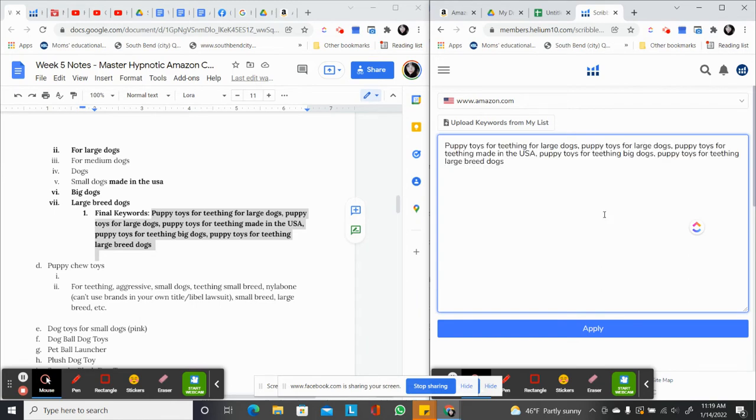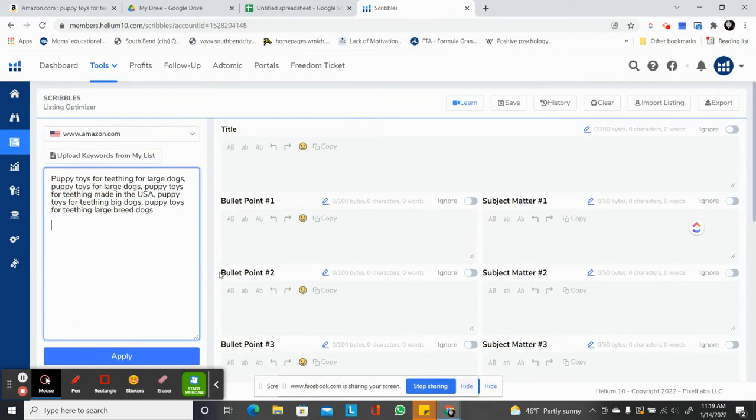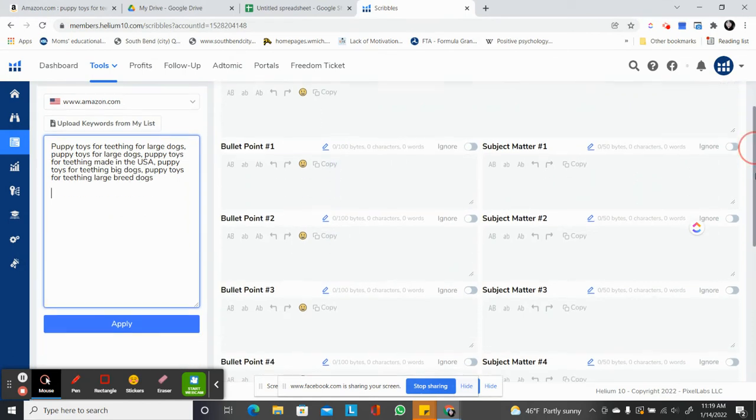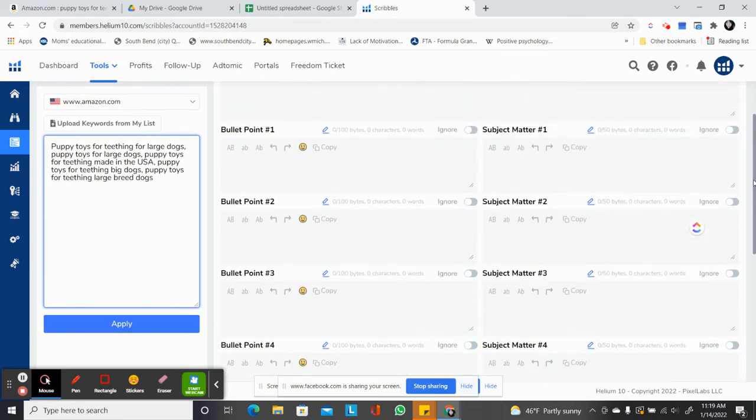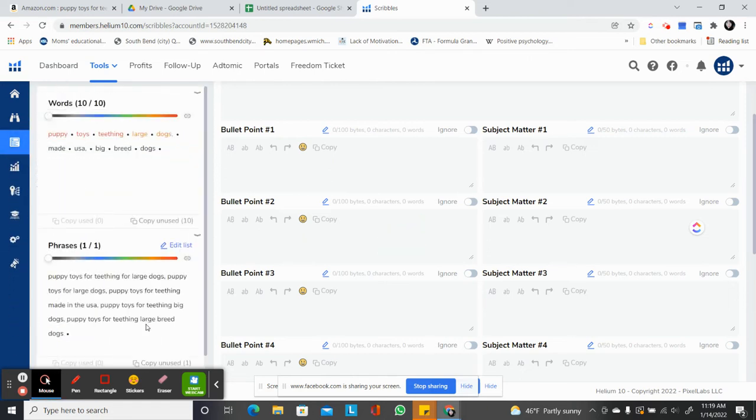Sorry, I paused there. Okay, so you add these phrases here, right? And this will look a little bit different. It'll look like this. And this is so cool when you're optimizing your listing. It'll tell you where you've used different keywords, which keywords you still have to use. So if you hit apply here, what this does is it kind of gives you a color ranking, right?